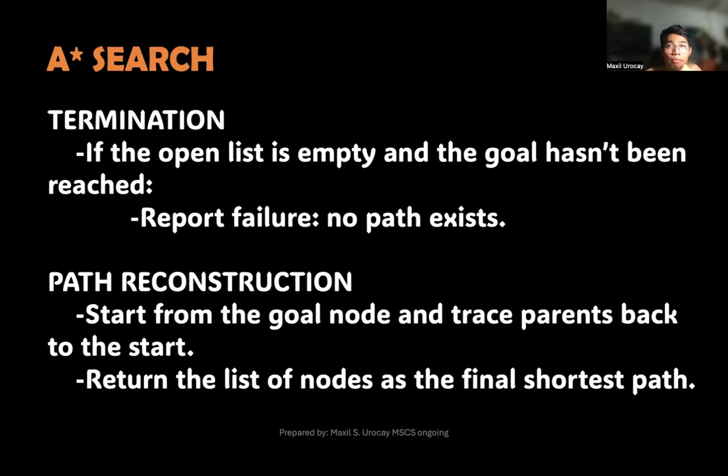I forgot, by the way, that in greedy best first search I was not able to draw the final graph that you will reconstruct, but I will do that with A-star search already so that you could base it here. How will you be able to reconstruct the graph or the tree?